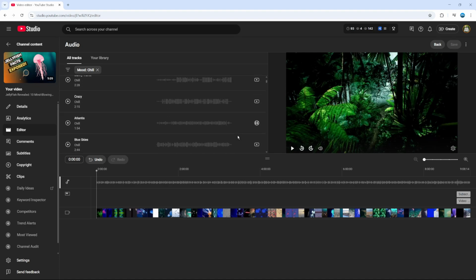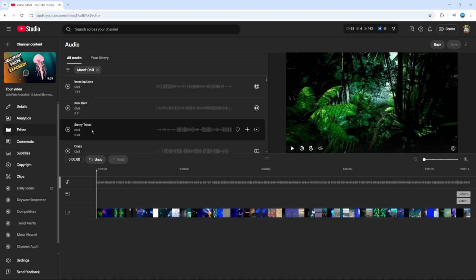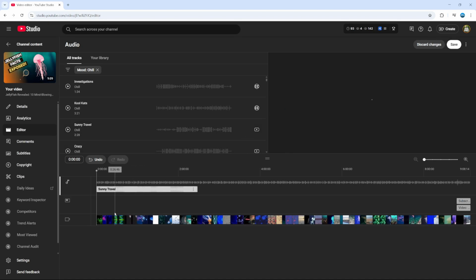Now once you've found a track that you want to add, all you need to do, let's take this Sunny Travel one for example. So you can click play as mentioned to preview the track and see what it sounds like. And then what you want to do is come to the right hand side and click onto the plus button to add this to the editor. As you can see, it's added it to the editor, so this is going to play in line with my video.